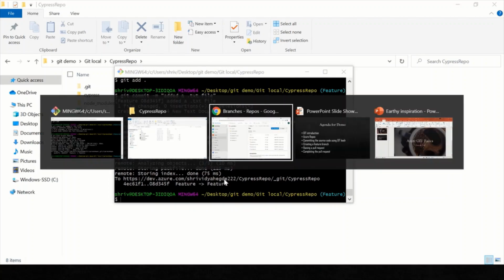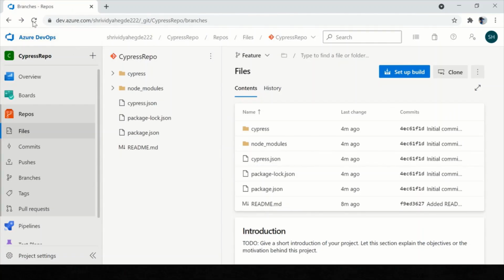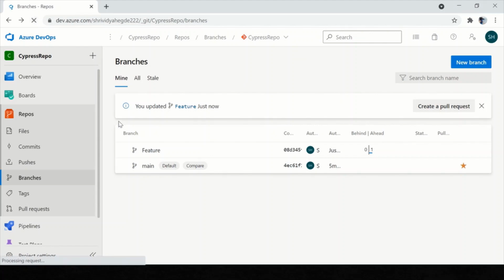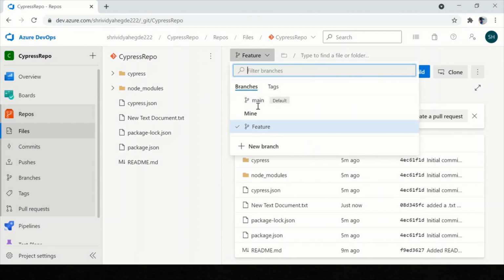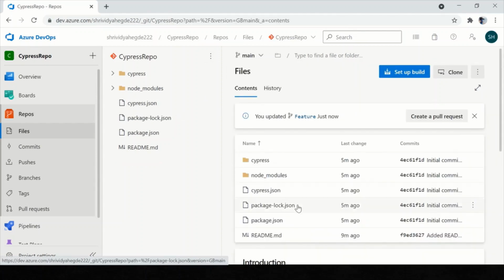So let me check in the feature branch. I'll just refresh this, and I'm sorry, if I go to repos, yeah, new text document which is committed just now is available here. But if you change the branch to main, you won't be finding that text document here, the change in the feature branch.